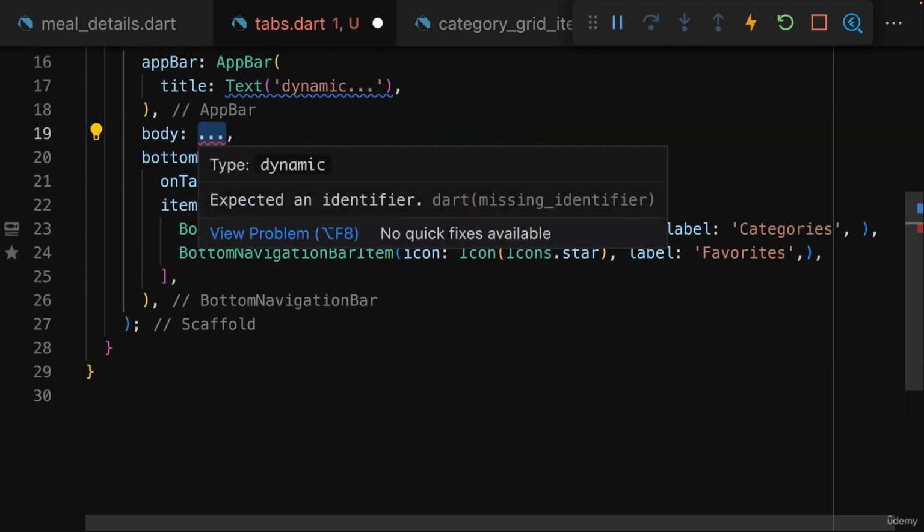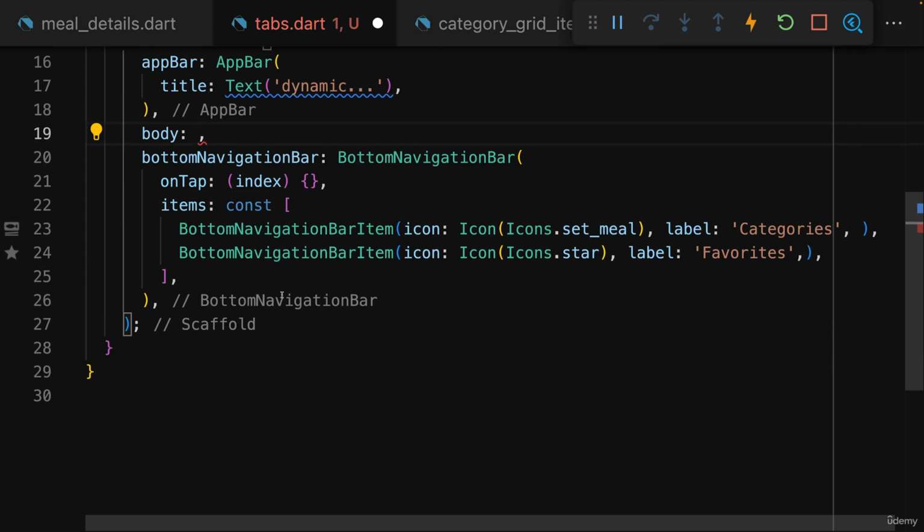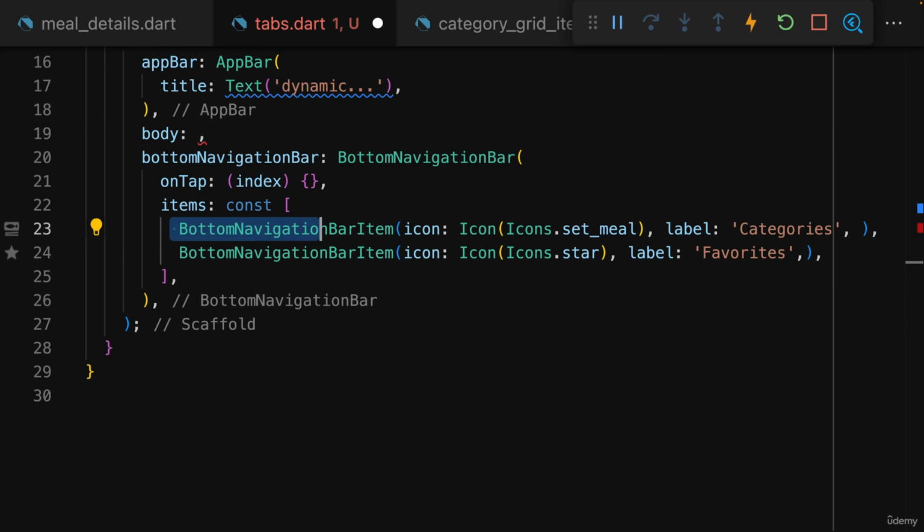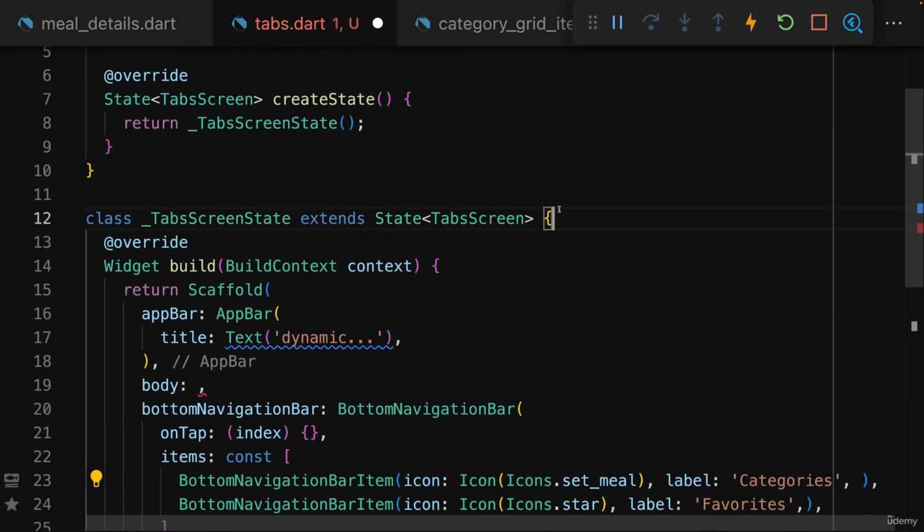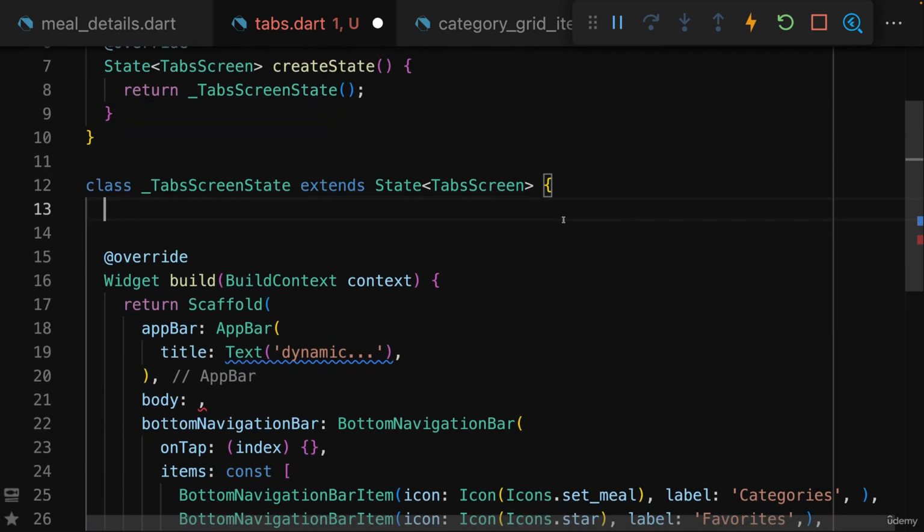And now we can set our body. And of course that body should be set dynamically based on which tab was pressed. So therefore what I'll do here in my tab's screen state class is I'll add a new variable, which is of type int, which I'll name selected page index. And initially I'll set that to 0. Now I'll have two pages, and I simply plan to work with the indexes 0 for the first page and 1 for the second page.